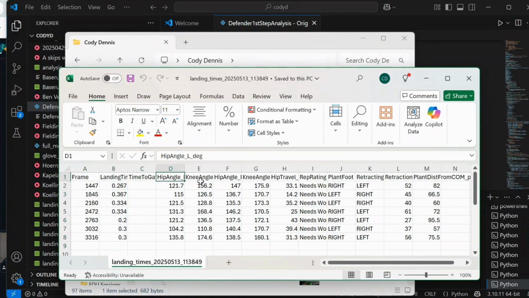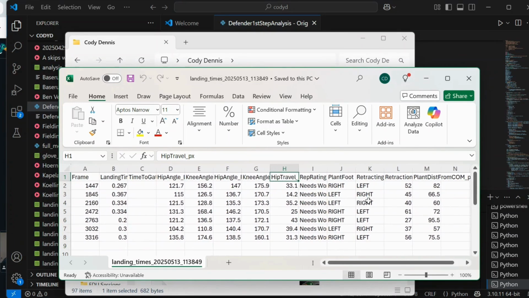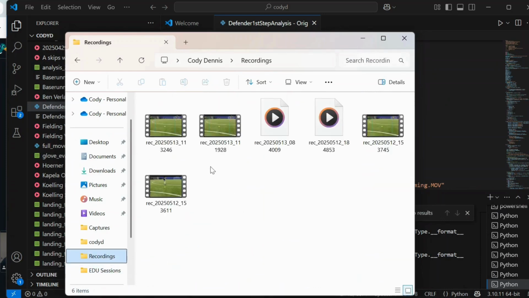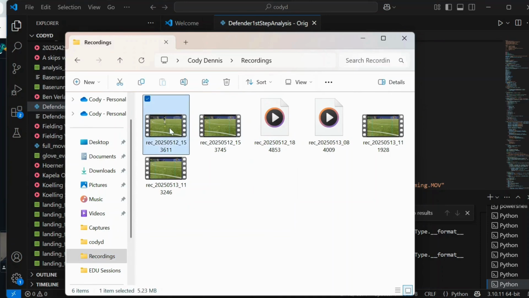And all these angles, we've got left hip, left knee, right knee, how far the hips are traveling, stuff like that. We can look at which foot's planting, which foot's retracting, how far. And that's using pixels to measure, which I want to try to adjust. But that's where the body landmarks would be great. It's just a little bit difficult with the tracking software we have.